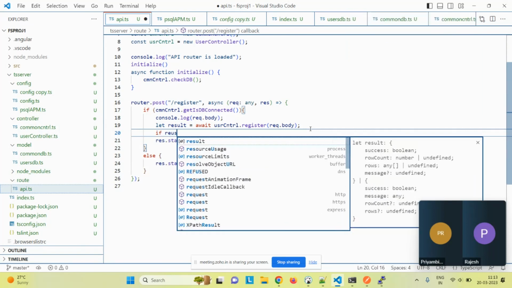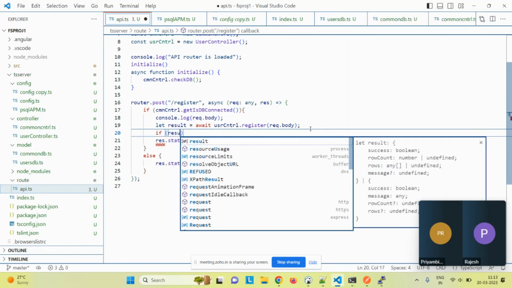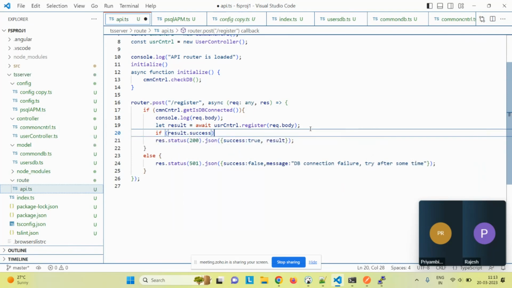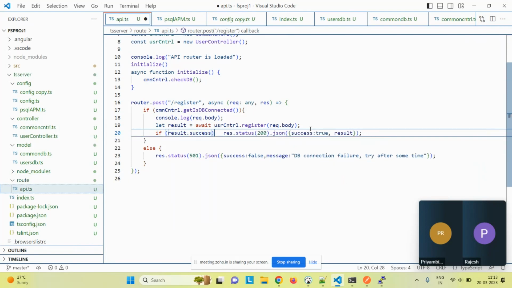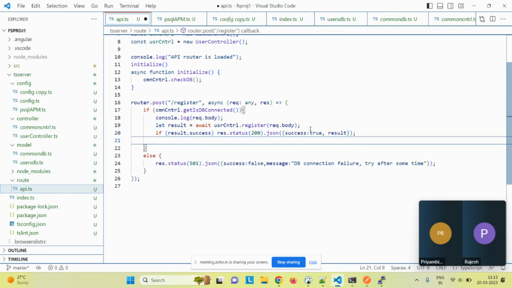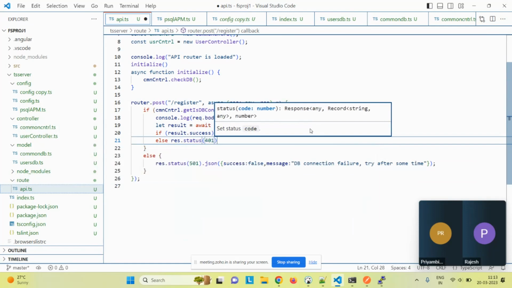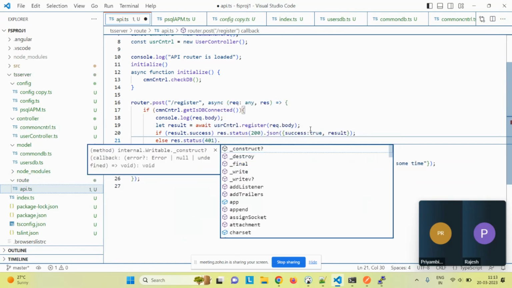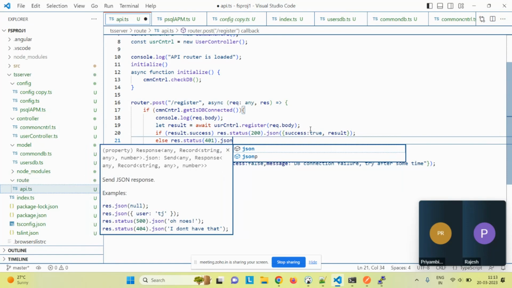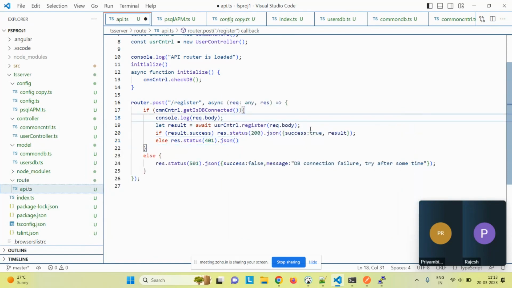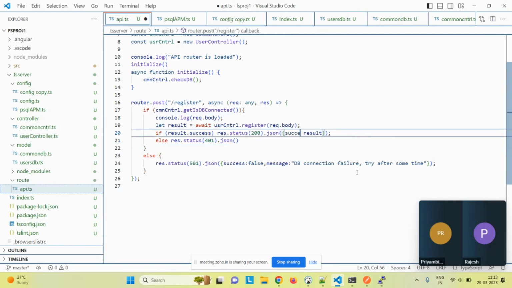So if result dot success, you pass the current one as it is. If result is wrong, else, then you want to pass it as status 401, right? Dot JSON. I just say success. I don't have to say success true or false now, because that is all part of the result itself.